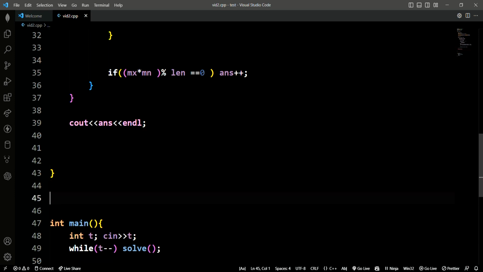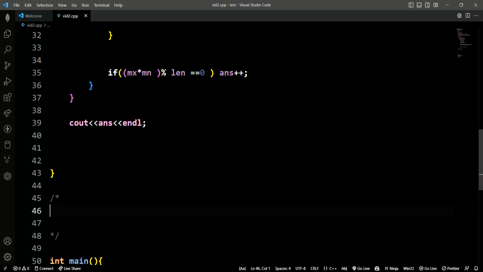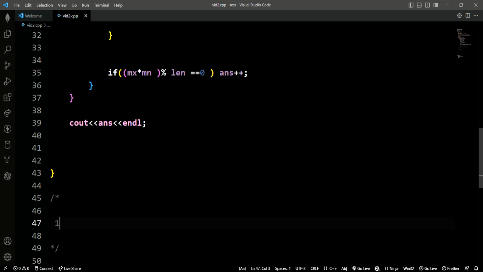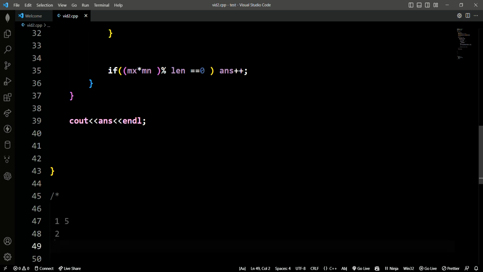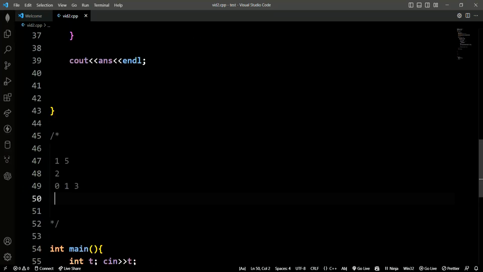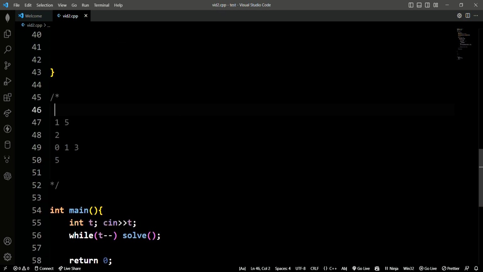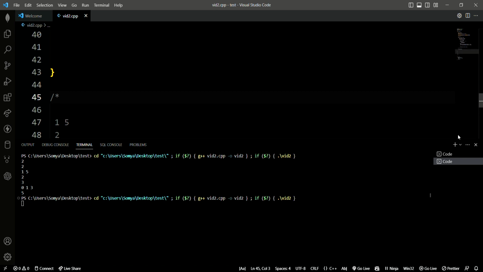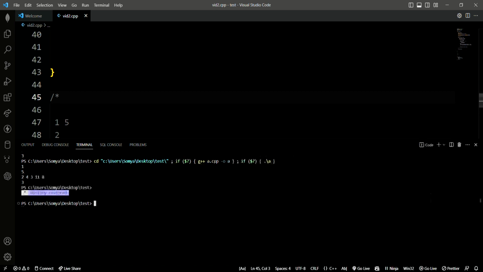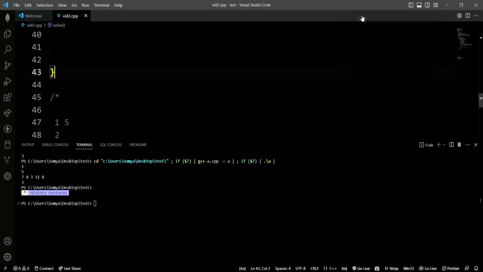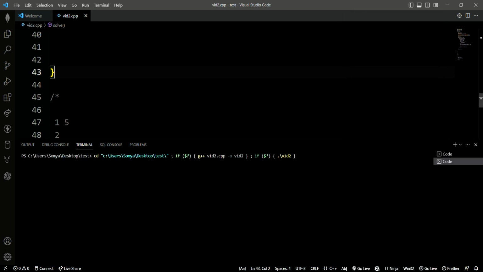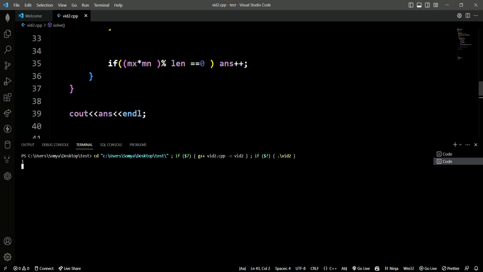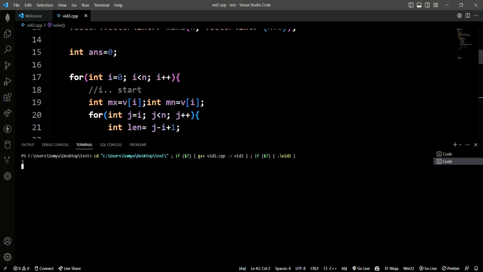जो टेस्ट केसेस दे रखा था इन्होंने, which was like for the array 1 5 the answer is 2, and for the array 0 1 3 the answer is 5. Let's just see if we get these answers. तो अपन पहले रन कोड करते हैं. Let's just create a new terminal. ओके, तो पहले अपने को टेस्ट केसेस लेने, तो ले लिया. व्हाट एल्स डू वी नीड, आई थिंक आई शुड हैव टेकन 2, बट ठीक है.